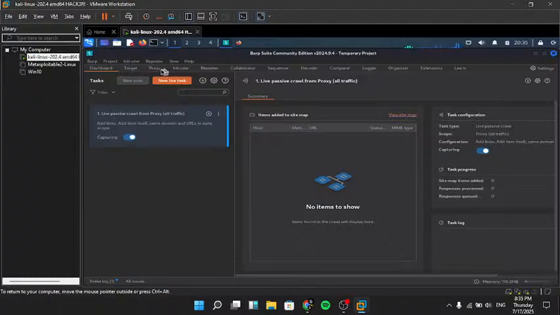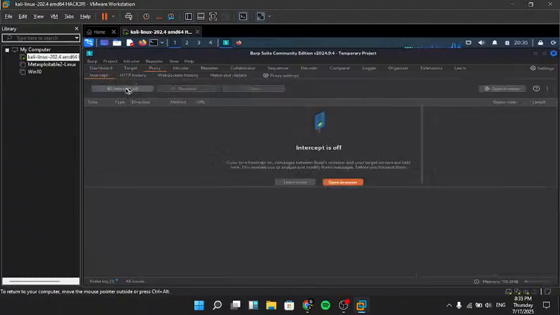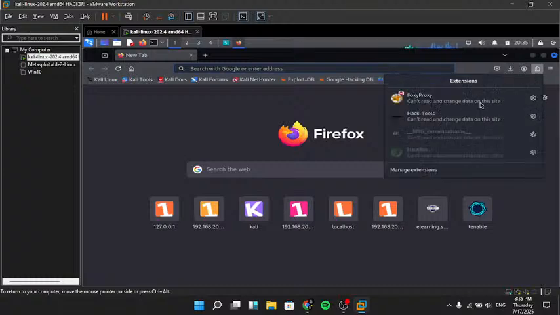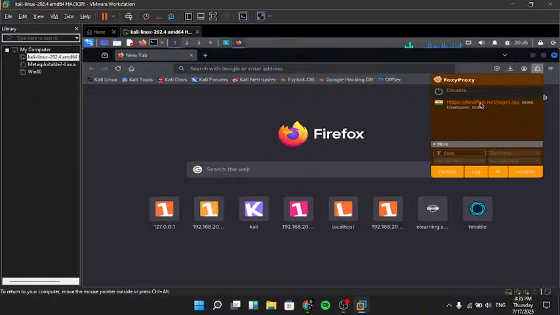Open your Burp Suite and go to Proxy. Turn on your intercept. Ensure that on your Firefox browser you have your FoxyProxy extension. If you don't have it, your Burp Suite is not going to work. Turn it on. Get your FoxyProxy extension on your Firefox. If you haven't added any configuration, add to it under options, add settings, all those basic things.